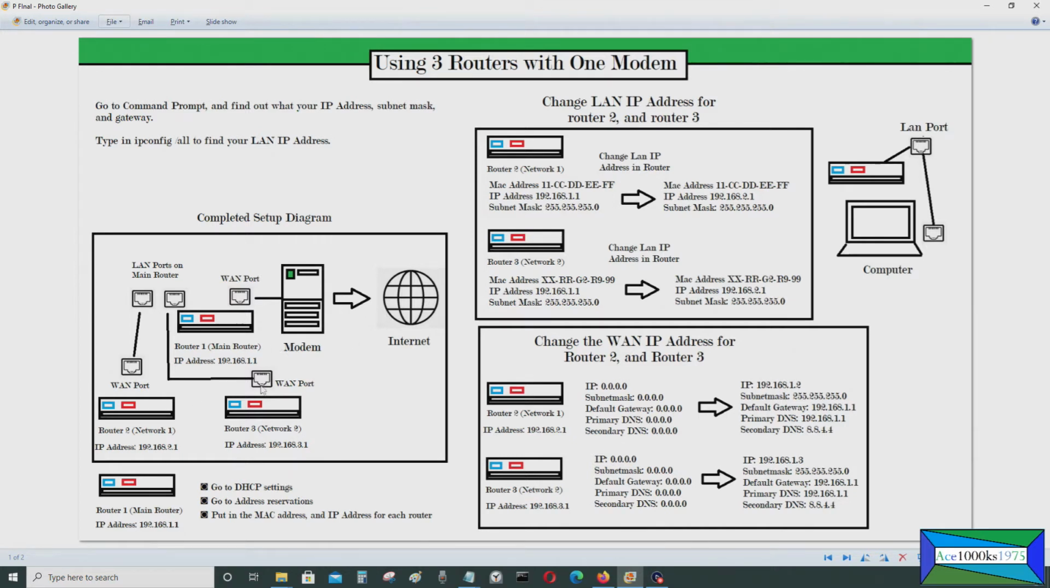As you can see, this is the IP address of the first router, which is 192.168.1.1. That's the IP address, and the IP address for router 2 is not going to be 1, it's going to be 2. So it's going to be 192.168.2.1, and the third one is going to be 192.168.3.1.